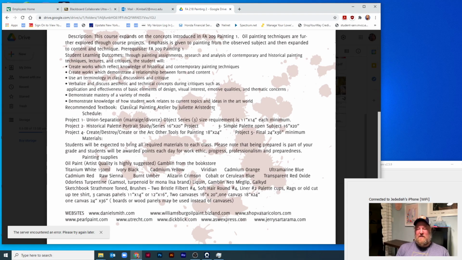The sizes are correct. So like the beginning, I'm going to have you just work on some 11 by 14 canvas panels like we were using last semester. And then we'll graduate to some 16 by 20 stretched canvas. And then the final painting is supposed to be on 2 by 3 feet, 24 by 36 inch stretched canvas, something about that size.